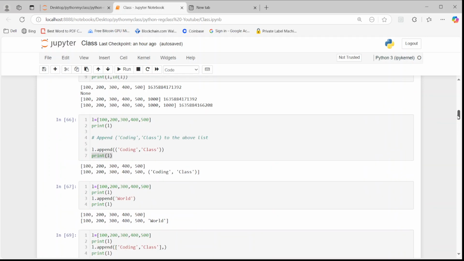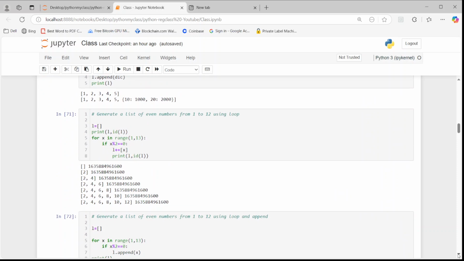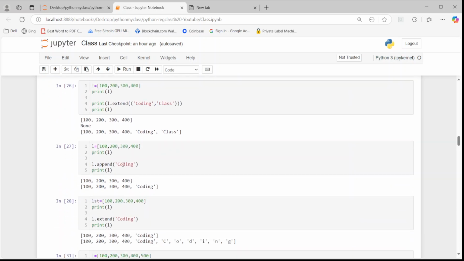Now if I just go up, instead of extend, here I had done almost the same thing. Only difference is I wrote L dot append. I didn't write L dot extend here. Instead I used the append method to append this entire tuple. So here this entire tuple got appended, but in case of extend you see, the entire tuple has not been appended. Rather, the elements of the tuple have been added here one by one. First coding, then class. So that's why you don't see any tuple here inside this list.